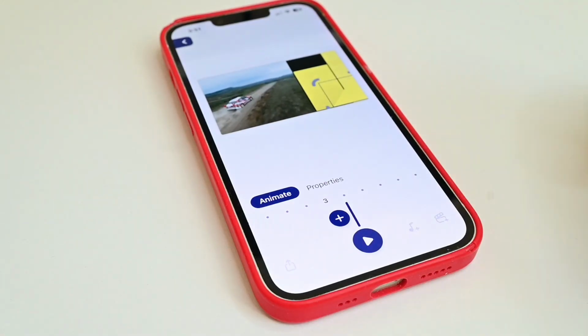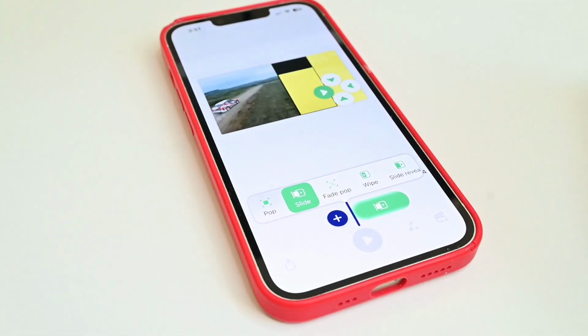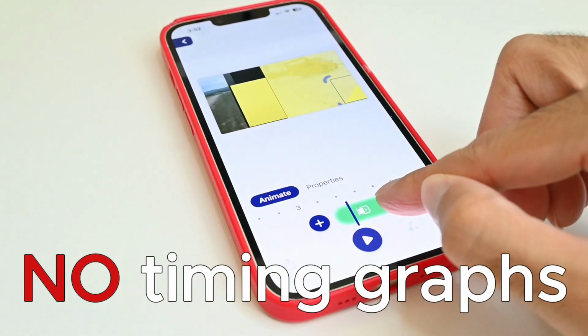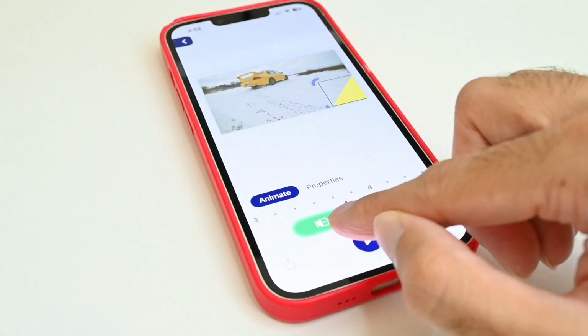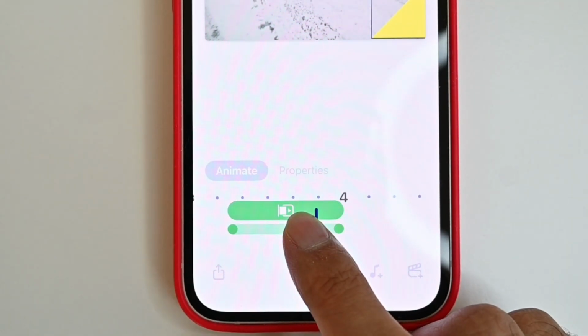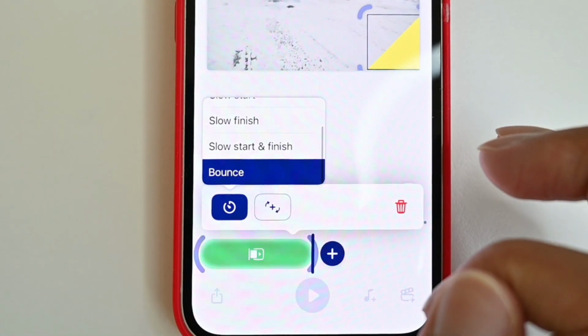We made animation creation incredibly easy as well. All you have to do is tap on a button, pick from a curated list of animations, and you're done. No need to worry about keyframing, masking, complex timing graphs. That is all handled for you by these preset animations. And of course, you can resize these animations, change their position, change their timing, or even replace them if you change your mind.